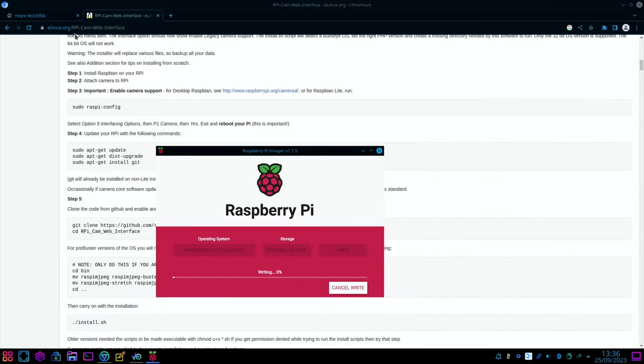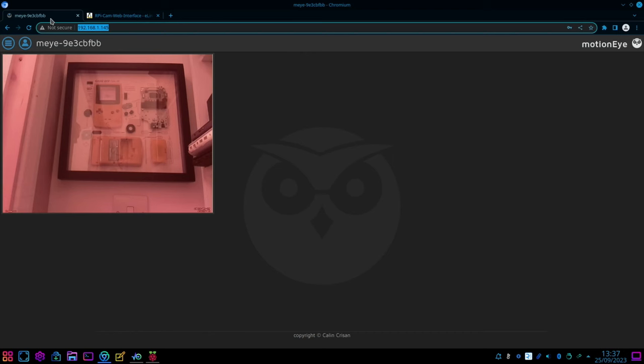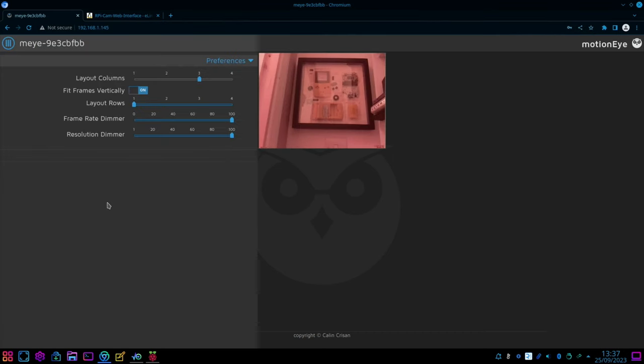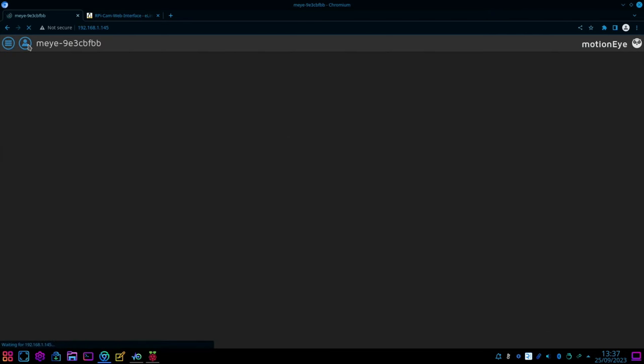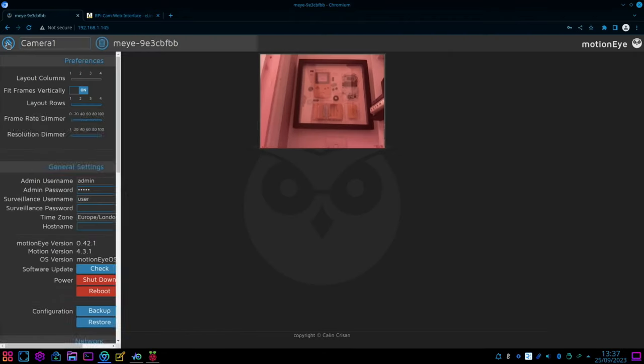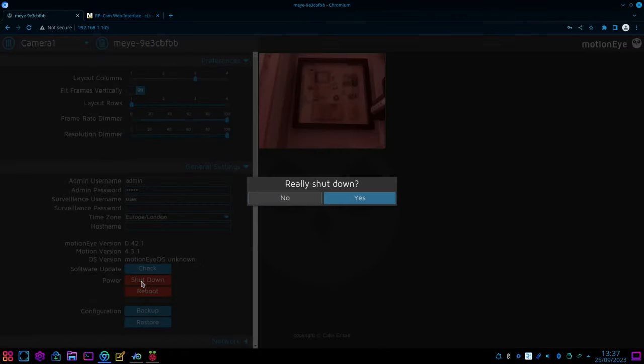And while that's writing, I need to shut down MotionEye OS, and you can do that from this menu. If you're not logged in, it only gives you a few different options. So you want to sign in, and then you get a load more options. So let's shut that down.